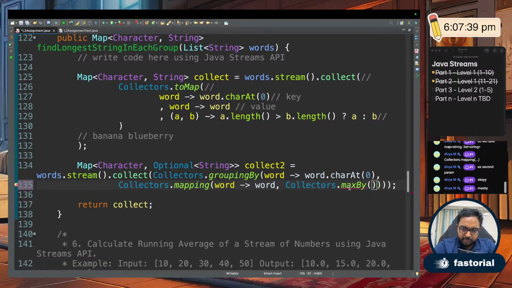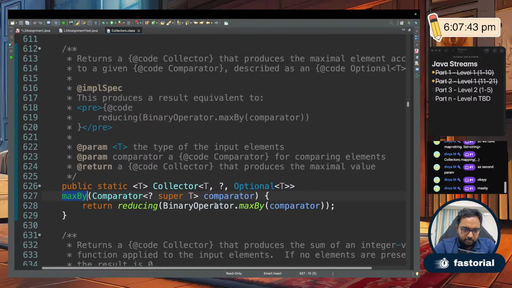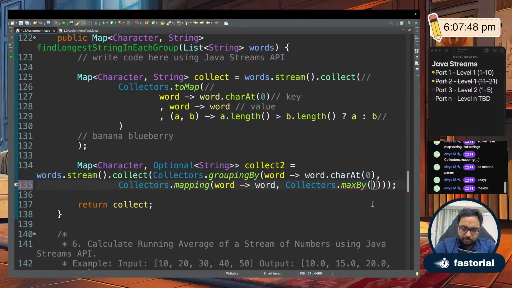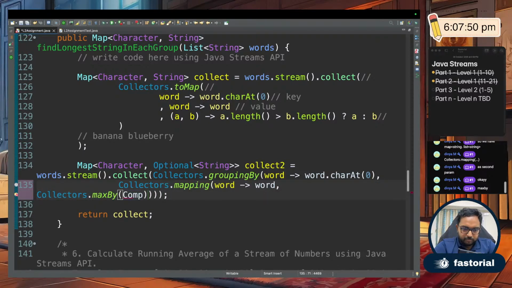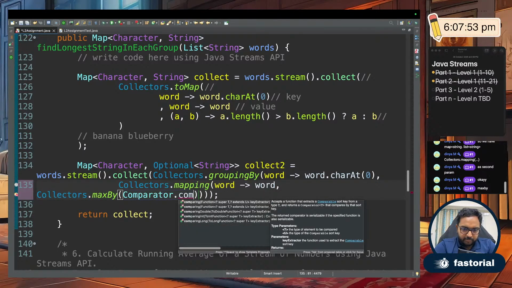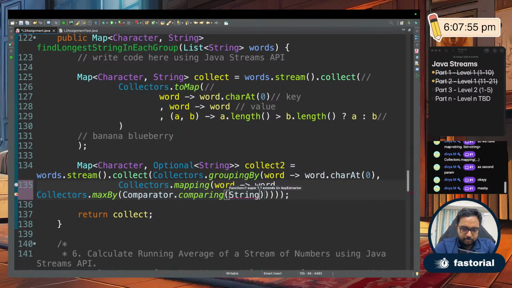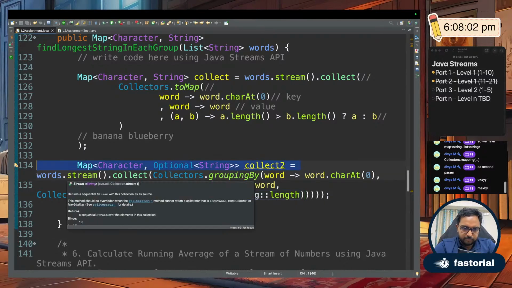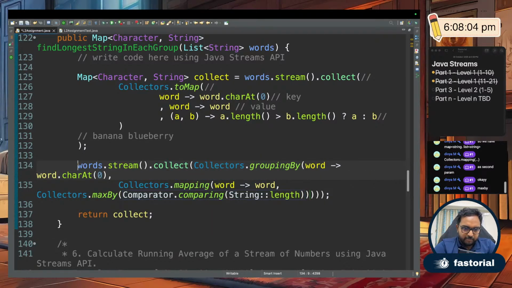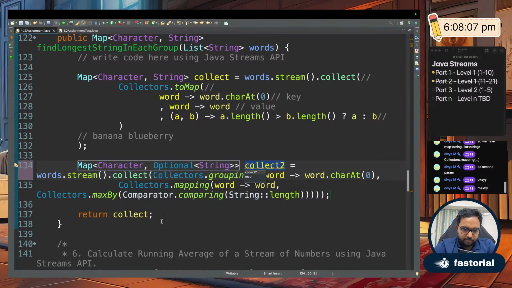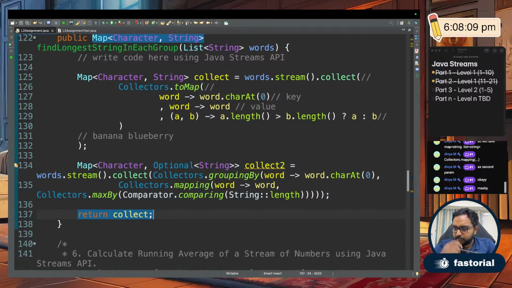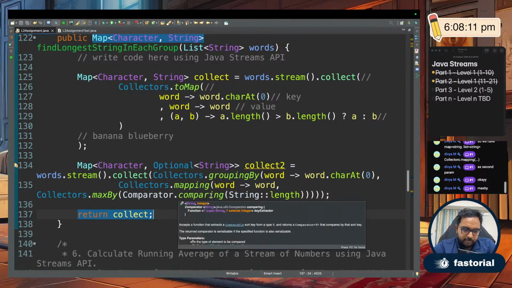So what does max by need? Max by needs a comparator. Okay, so comparator dot comparing string length. Okay, does this also give an optional? Okay, I'm fine even if it gives an optional. Let's just see. Okay, that also gave an optional. Okay, let's see.